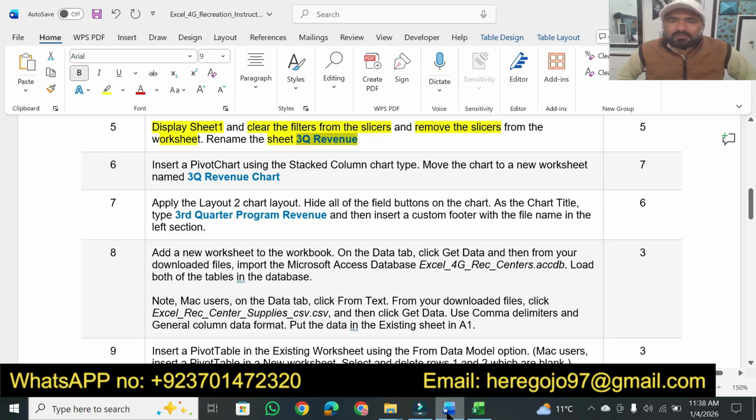In question number 5, we had to display Sheet 1 and clear the filters from the slicer, then remove the slicer from the worksheet, then rename the sheet 3Q revenue. Okay, so question number 5 is done and we have earned 5 marks from there.